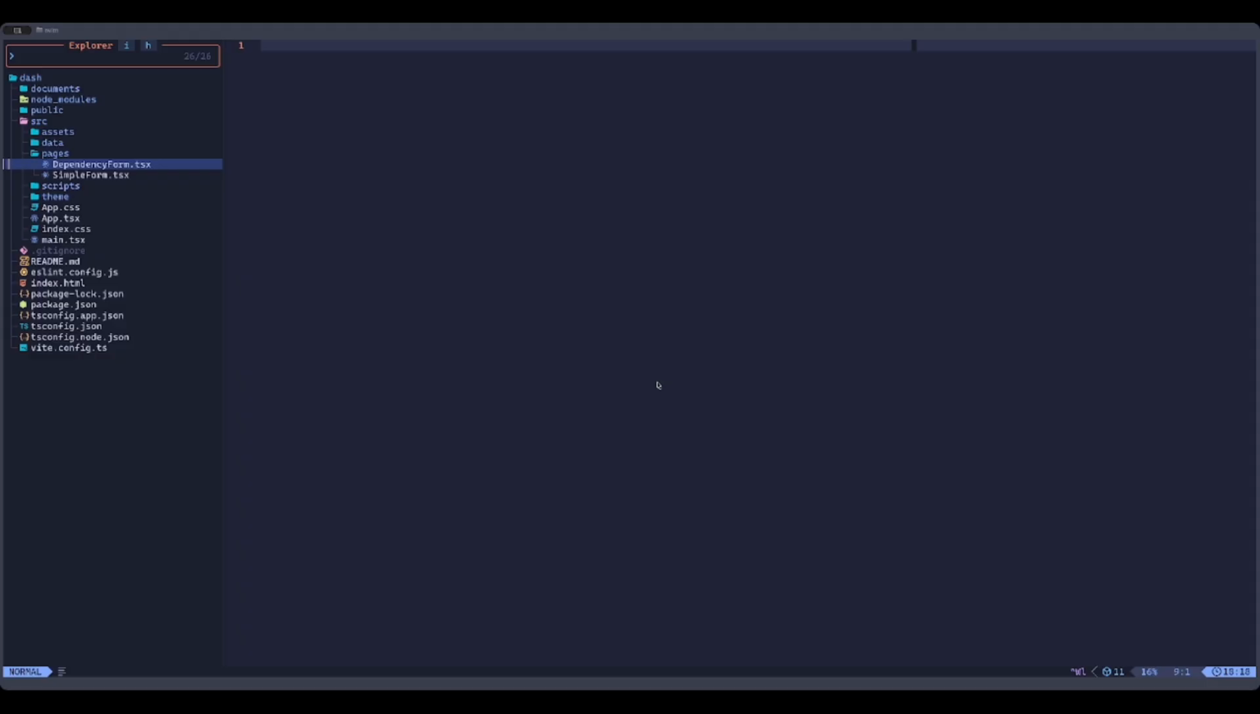Managing dependent fields in React forms is missing. With Dashforge, it's simple and declarative. Today, I'll show you how to build a form with dependent fields using Dashforge. Let me show you.